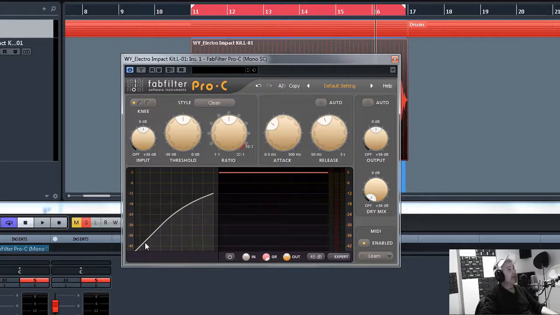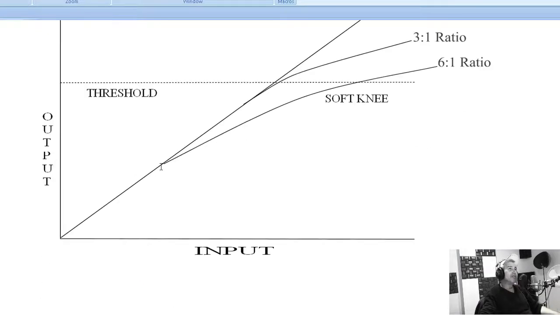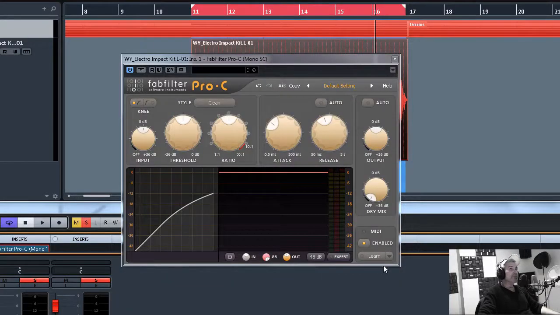This displays our knee behavior. That is a soft knee. You can see how gentle that curve is. And that knee is how the compressor behaves once the threshold is reached. But strangely enough, with a soft knee, you can see here, we actually start compressing before the threshold is achieved. Sounds crazy, but that's how it works.